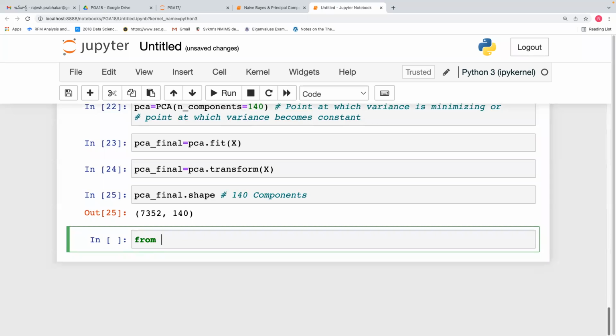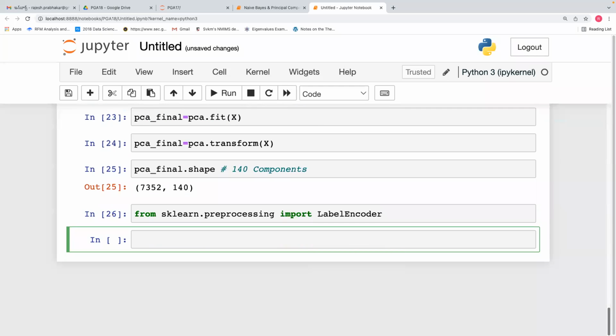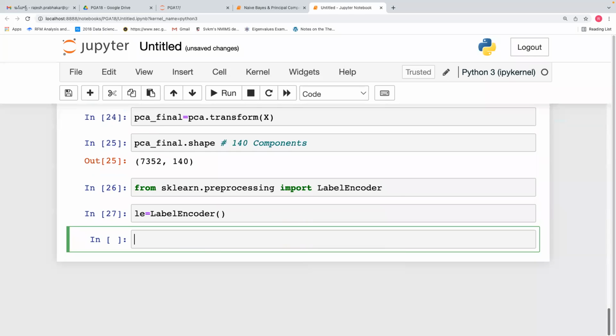Now we will label encode our dependent variable. From sklearn dot preprocessing import LabelEncoder. LE is equal to LabelEncoder. Y is equal to LE dot fit_transform Y.